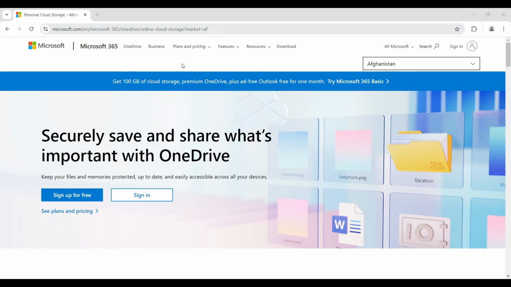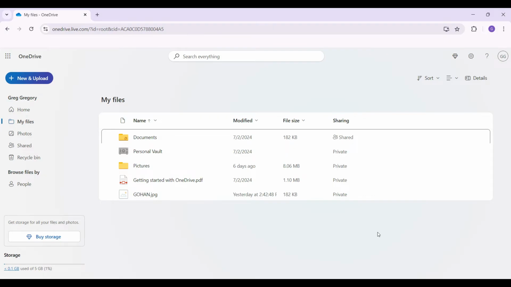In this tutorial, we're gonna look at how to buy storage for your OneDrive account. Now let us begin. As you can see, I have already logged into my account. In case you have not, do it right now. It is quite easy. If you don't know how to do it, we have created a video regarding that as well. At the bottom left corner of the screen, as you can see, my storage is only 5 GB.